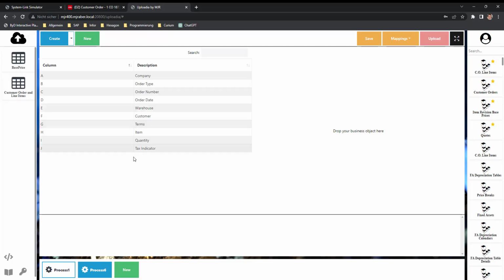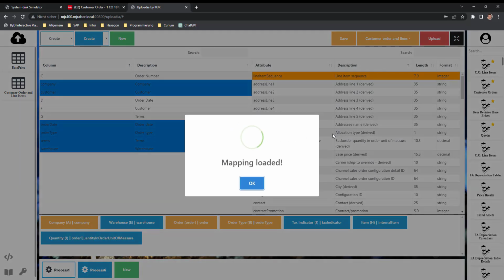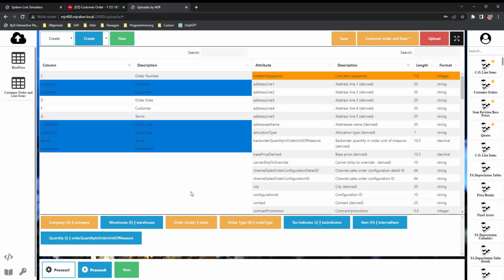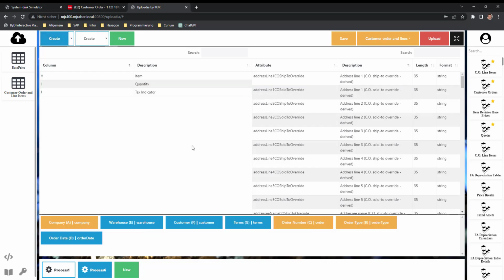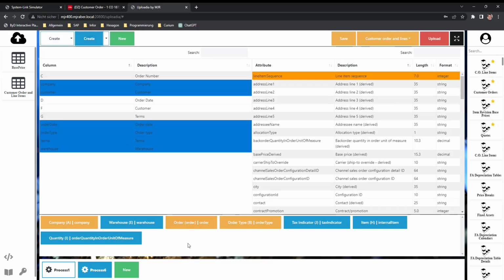We can select our customer orders and lines mapping, which has to be created before. Mapping loaded. Let's see how this looks. So this is a complex upload. We have two create actions. The first one is the customer order header. Here we have all the header information. And the second one is the customer order line item creation.